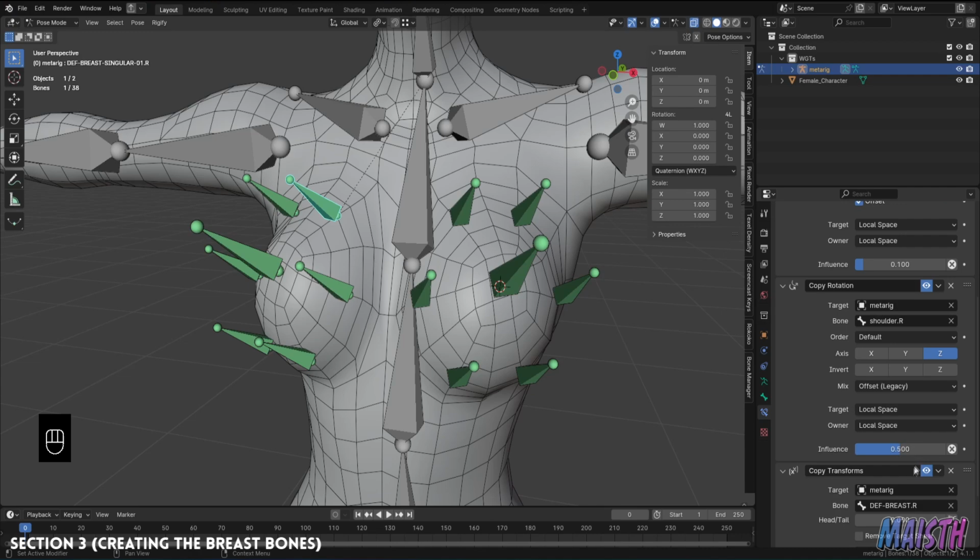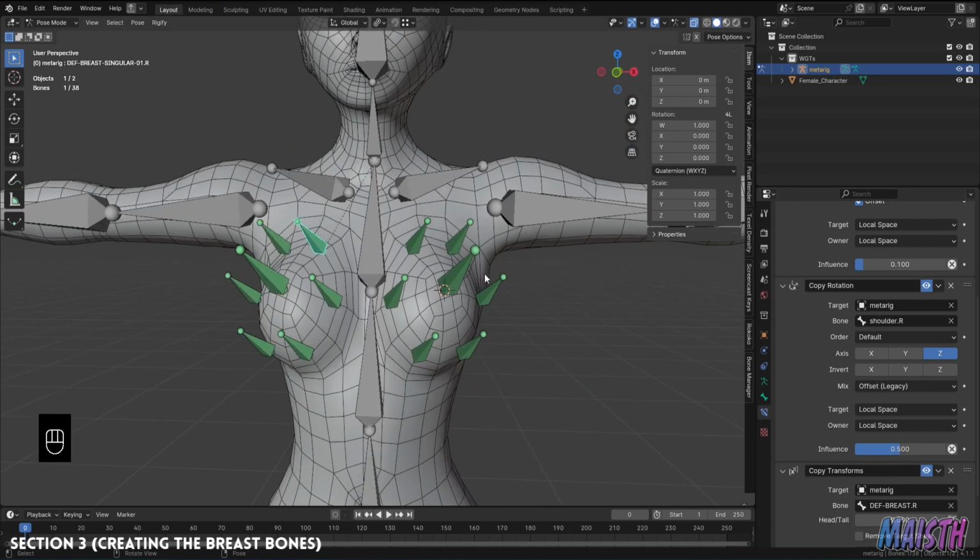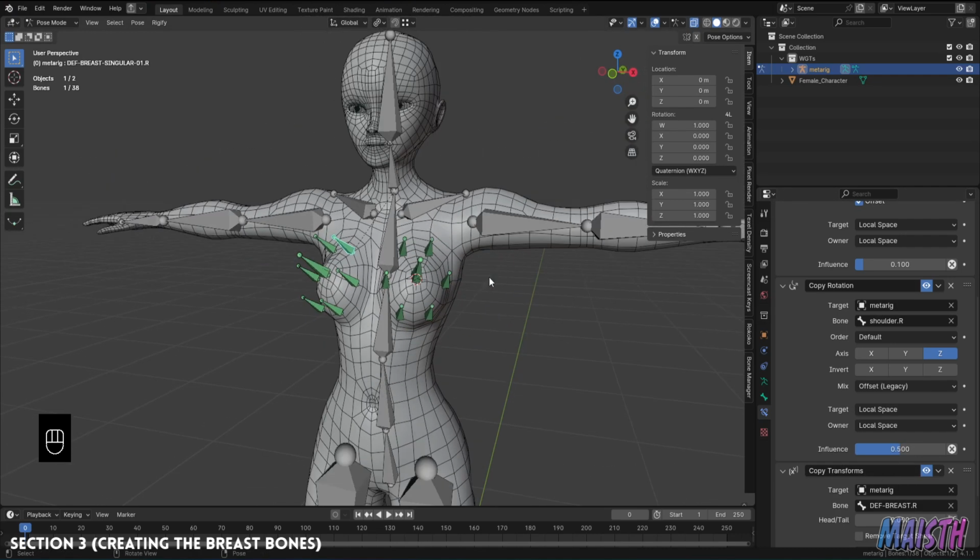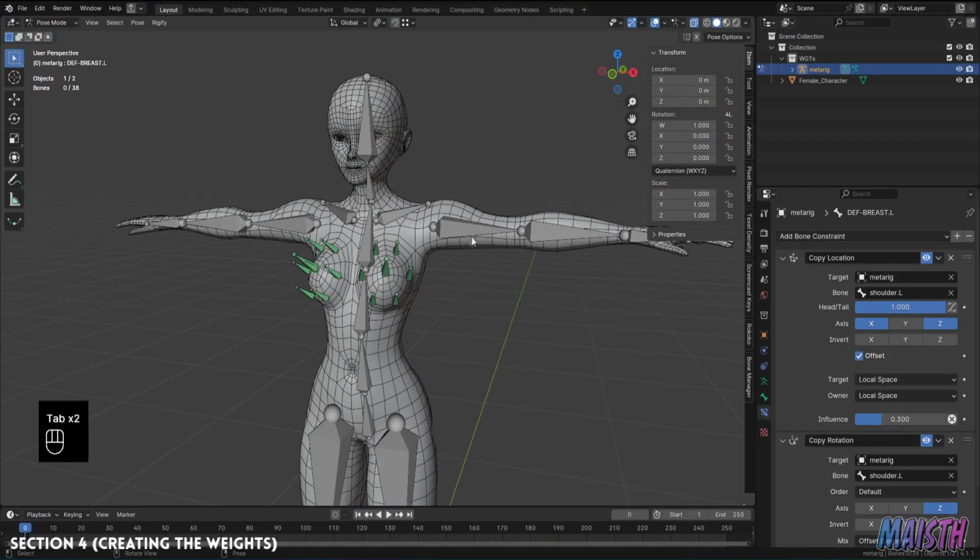Okay, we've finished creating the bones and constraints for our breast rig. All we need to do now is create the weights and add some visuals. So let's first create the weights. Okay, now we're gonna be creating the weights.